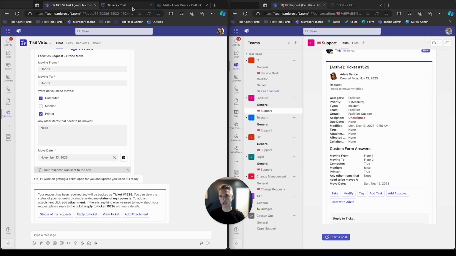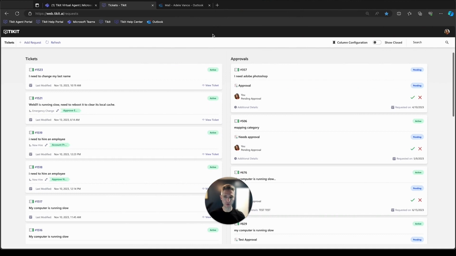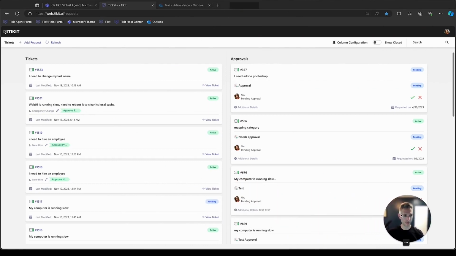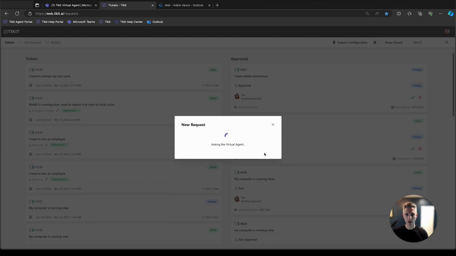So if I jump over to my second tab here, what you'll see here is the web experience for the end user. And if I click on add request here, let me just move my face over here to the left. What you'll see here is my ability to create a request. And if I were to say my cell phone isn't working, as an example, we're going to search Virtual Agent like we just saw, and there's no solution for that problem.